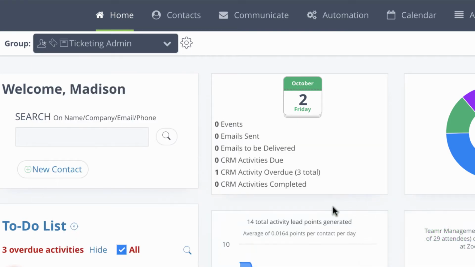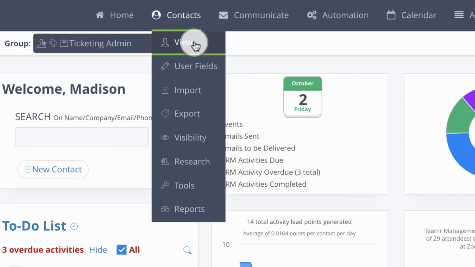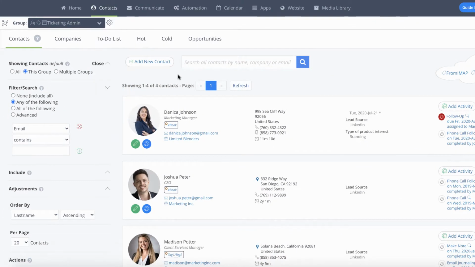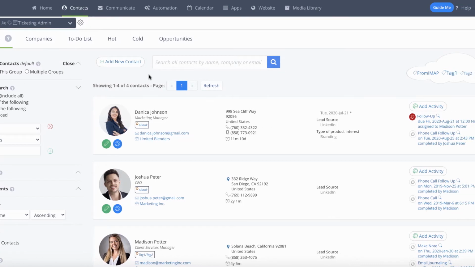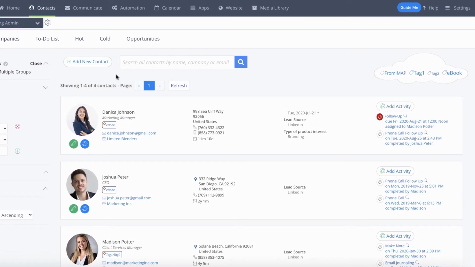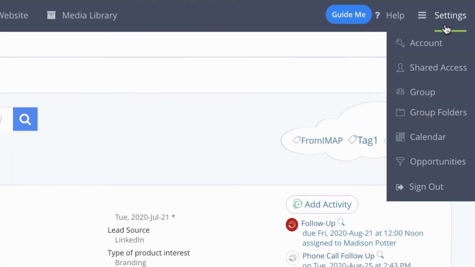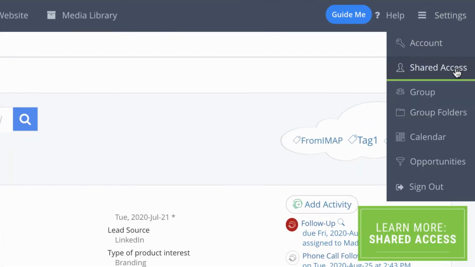To see the contacts who have access into your group, hover over the Contacts dropdown and select View. The contacts listed within this group should ideally be shared access members that have access into your CRM. To assign or customize these permissions, hover over the Settings dropdown and select Shared Access.